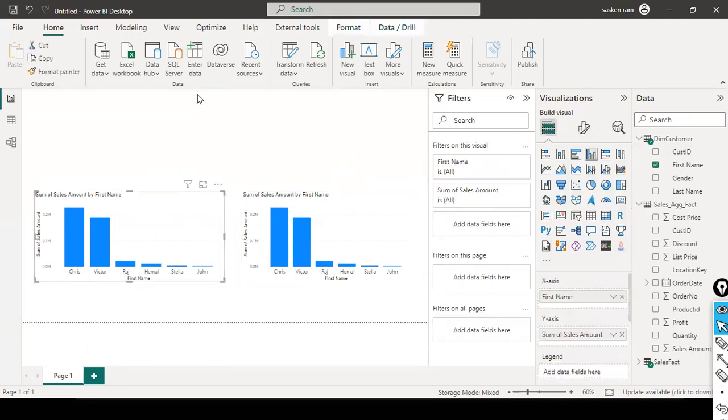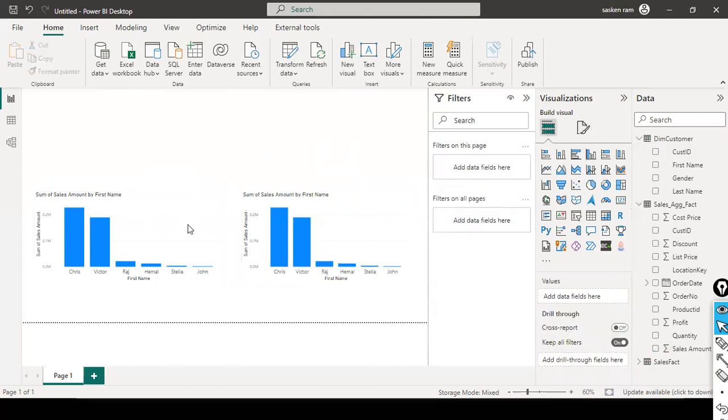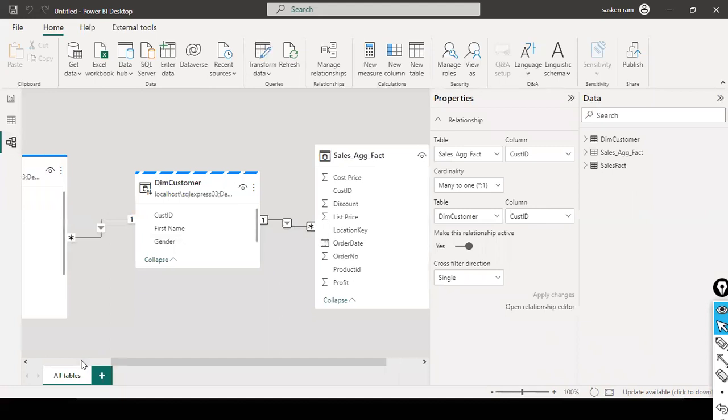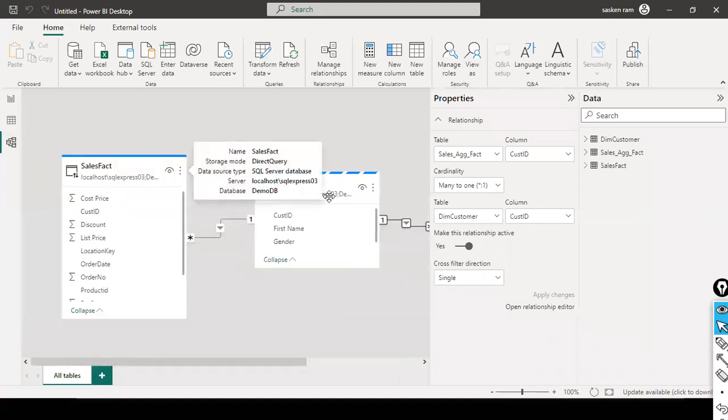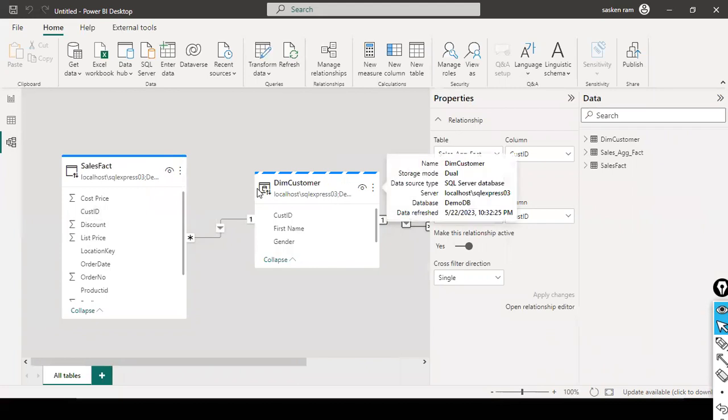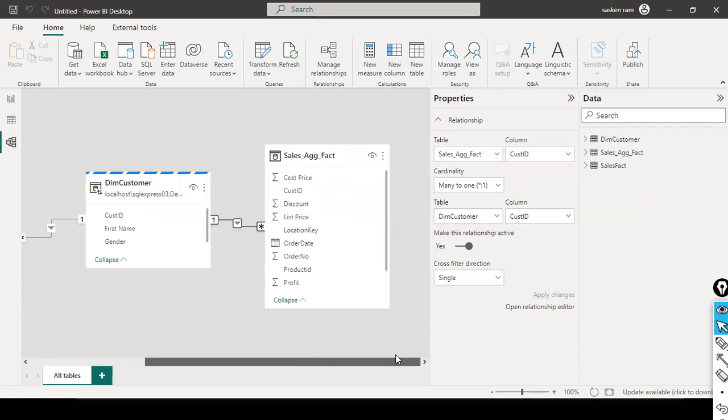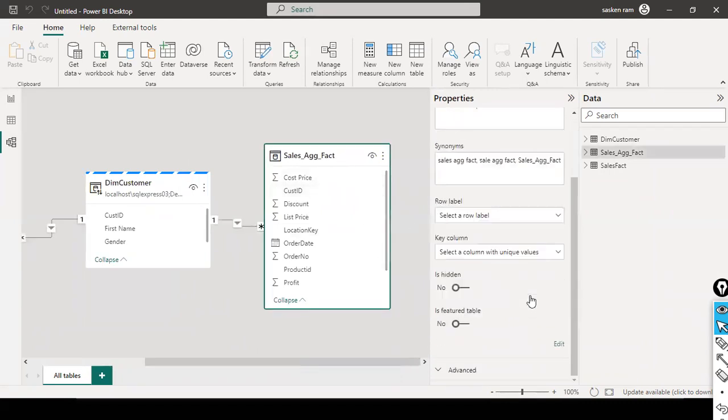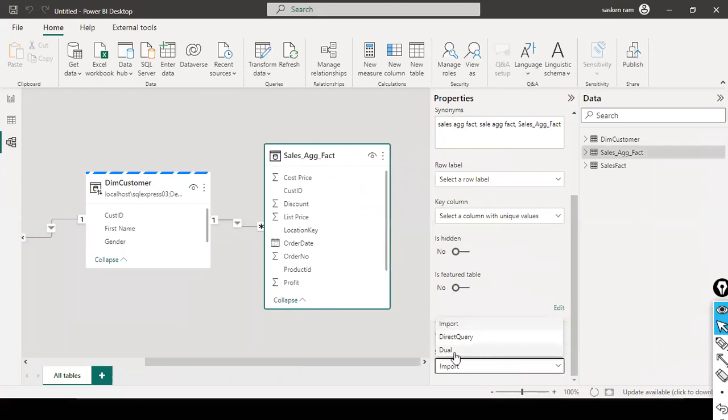Now, if you select this visual, okay, so this is what is happening behind the scene. But what is the lesson learned here? You need to load the table in direct query mode to switch it from direct query to dual mode. When you load the table in import mode, from import, you can switch it to direct query or the dual mode.